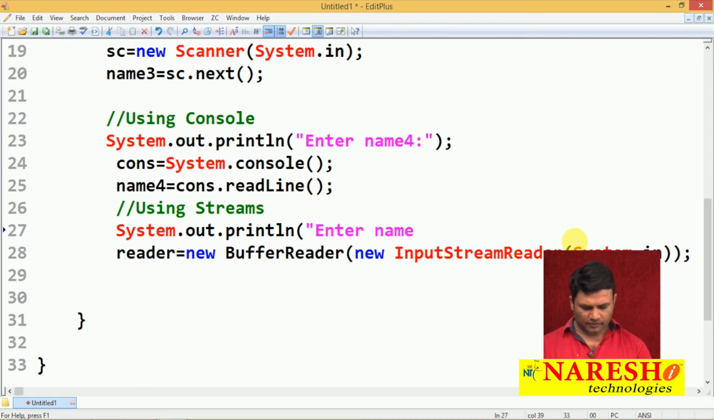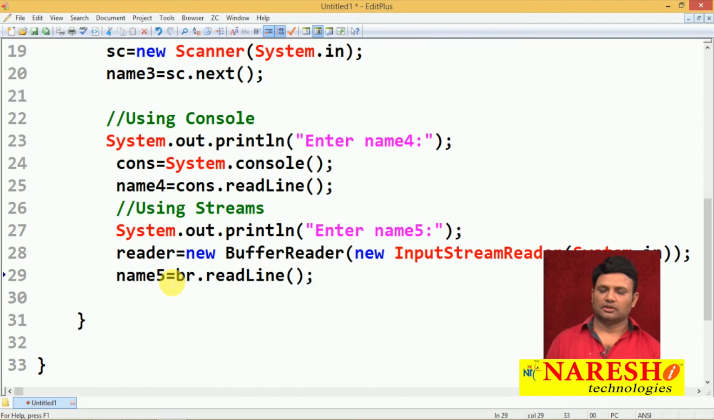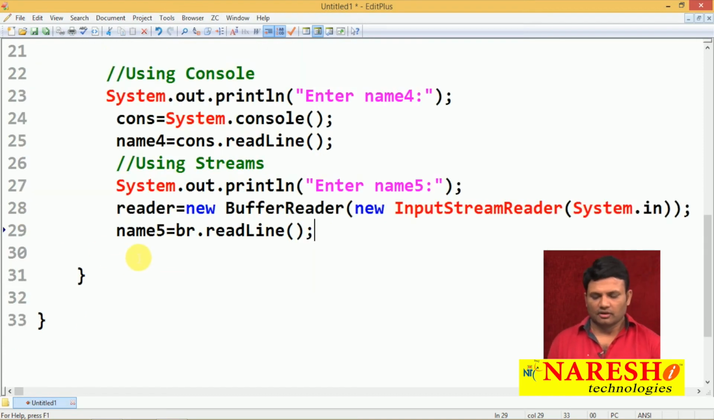System.out.println("Enter name 5"). Now tell me, what is this? name5 is equal to br.readLine(). Okay, boss. So this readLine method reads one line of string from the keyboard.